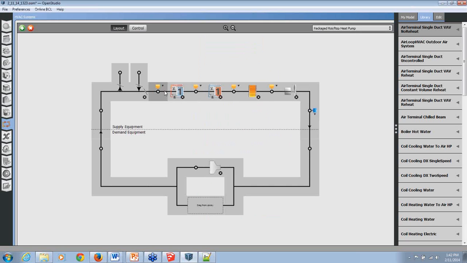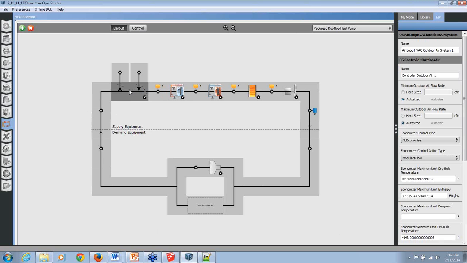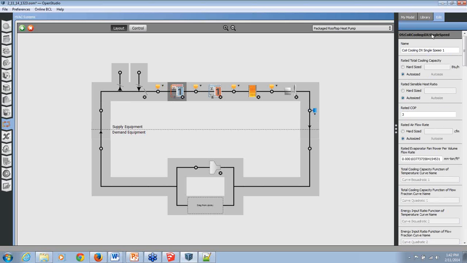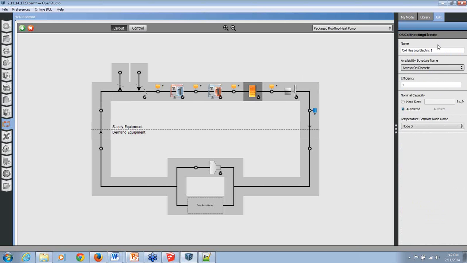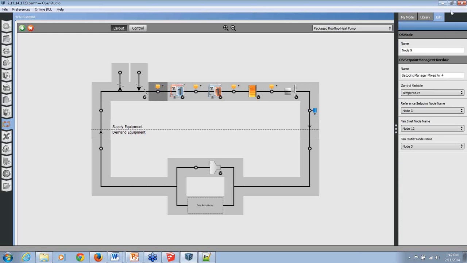We'll just add that to our model, and you'll see OpenStudio just built out a number of objects for us. It built out the supply side of an air loop, the demand side of an air loop, and an outdoor air system. You can click on these: a DX cooling coil, a DX heating coil, and the electric resistance backup coil. And of course, it gave them default values. It also built out set point managers.